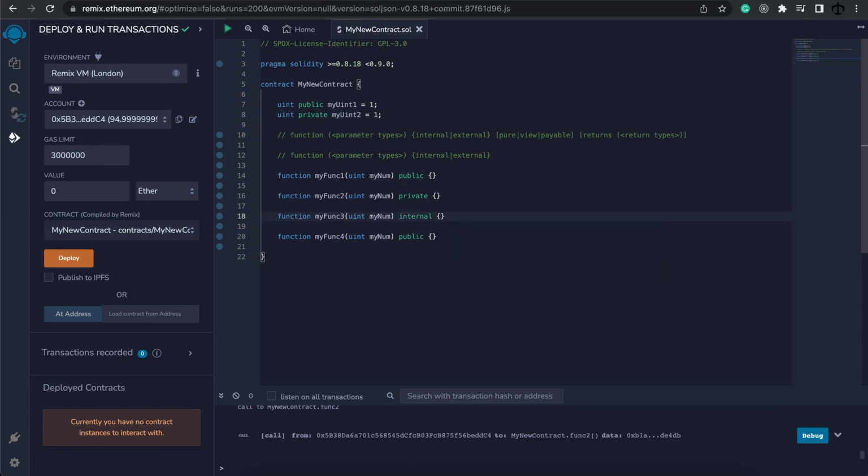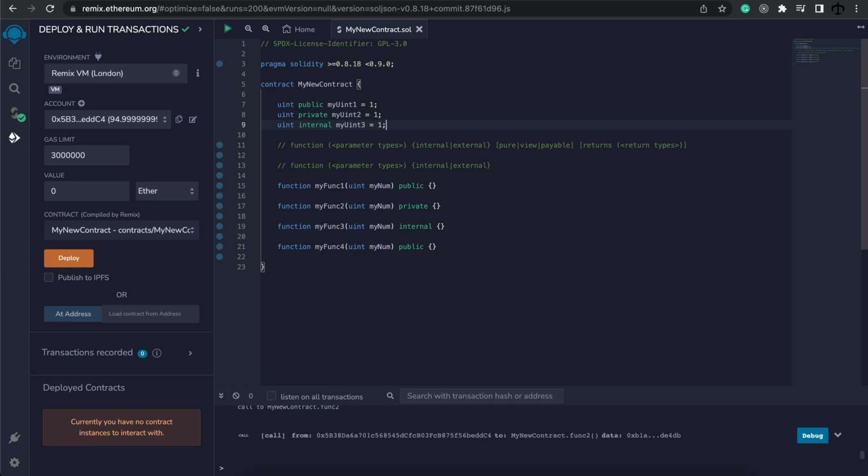Next, we get internal. Now, internal is interesting and it kind of works like private, but the big difference is that yes, the contract itself can use this function, but also other contracts that inherit this contract and its functionality. So it's kind of like saying, okay, if a contract inherits my functionality, they can make use of this function too. And the same goes for a variable.